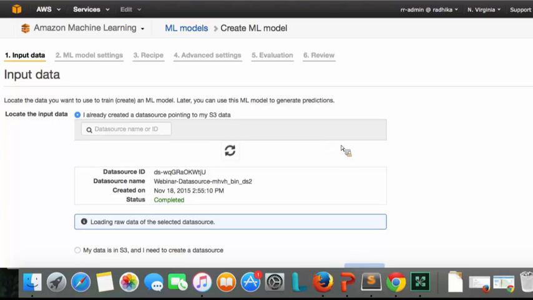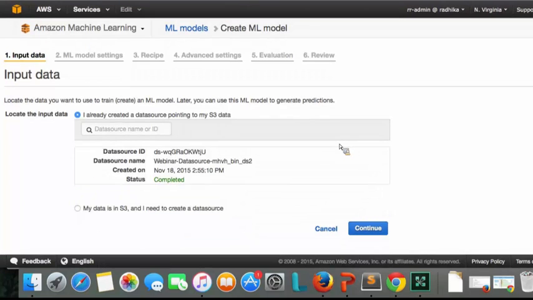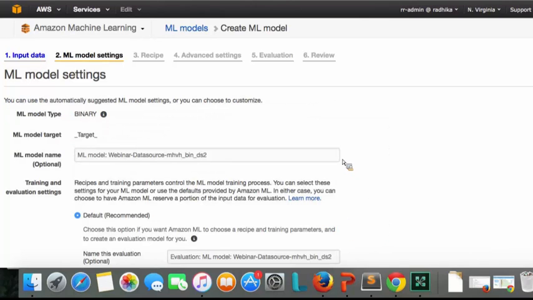Once I provide the input data, it automatically surfaces up all the metadata associated with the data source ID. And then the next step is looking at the model setting itself. Now, Amazon Machine Learning supports three kinds of models. The first is a binary classification model, which pretty much answers simple questions such as, is this email a spam or not? Is this transaction fraudulent or not?